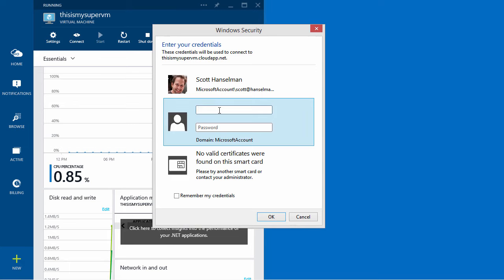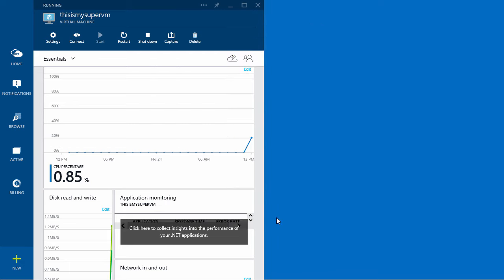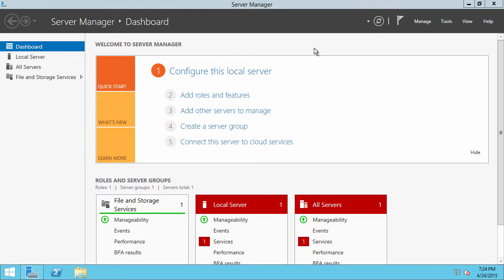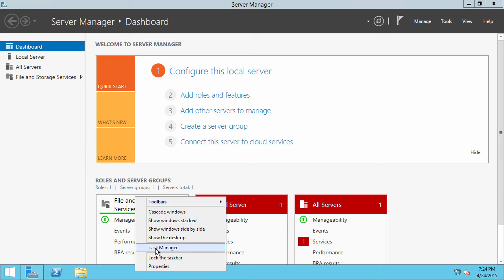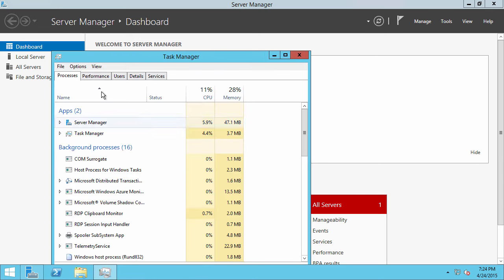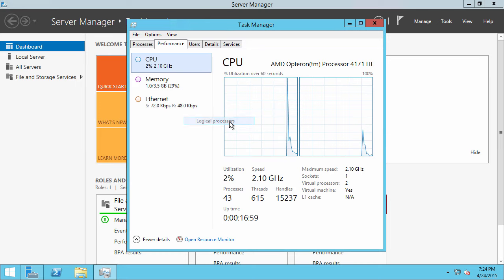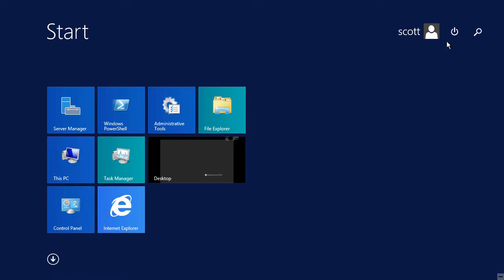and I'll enter in my name and password. This is the one that I picked when I created the virtual machine. And here I am. I've remoted into this machine running in Windows Azure. Here's the Server Manager. I can right-click in the taskbar, click Task Manager, and you can see how much memory I have, as well as the number of processors. From here I can administer my machine, shut it down, log out, whatever I like.